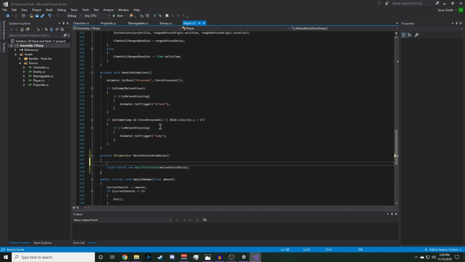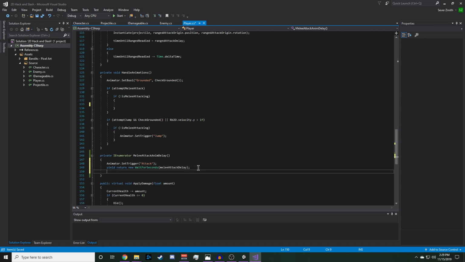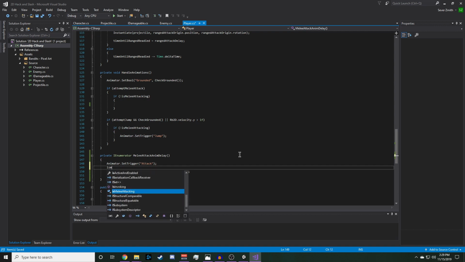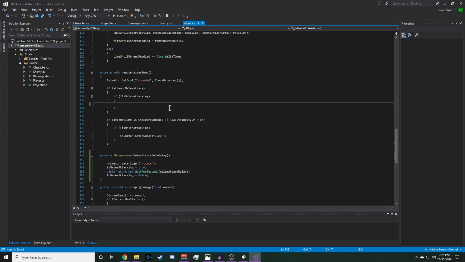And what we want to do before the yield return is this SetTrigger attack. And after the yield return, we're going to set isMeleeAttacking to false. Also, we need to set isMeleeAttacking to true beforehand. Now, where we took out SetTrigger attack, we're going to start a new coroutine and say MeleeAttackAnimDelay. This is saying that we are going to start our melee attack here, and then we're going to wait for the duration of our melee attack delay in seconds, and then we're going to set isMeleeAttacking back to false, so we're then able to attack once again.